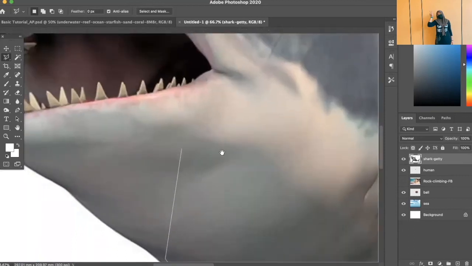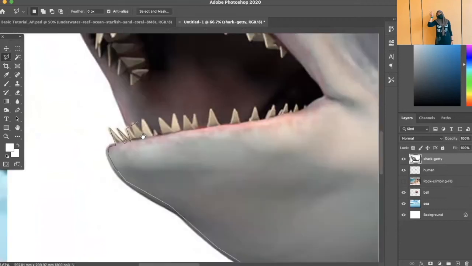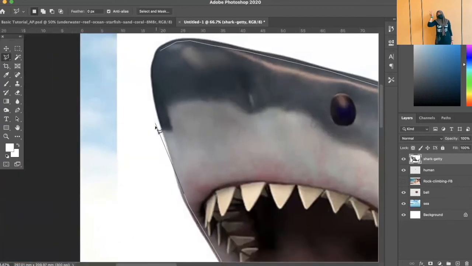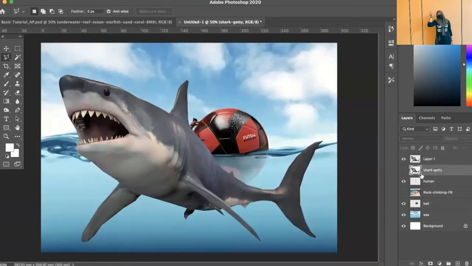Okay, so I just zoom in a little bit for the teeth area. This time I just show you how to use the polygonal lasso. So we have the active line now. You can Control C and Control V, copy and paste. You may close the eye on the previous layer. So this is what you got by using the polygonal lasso.